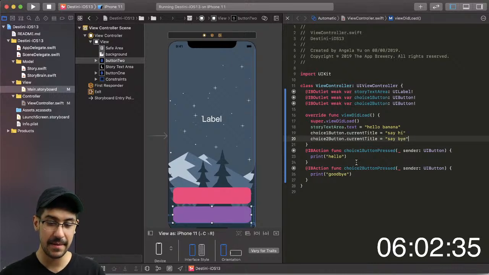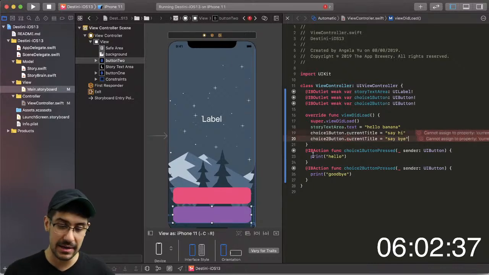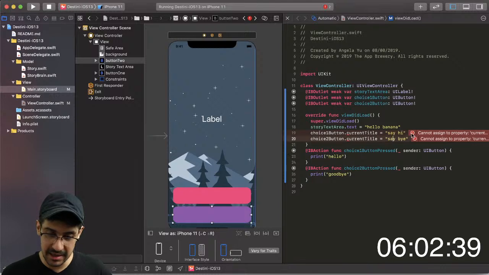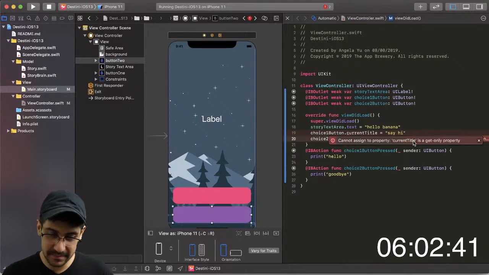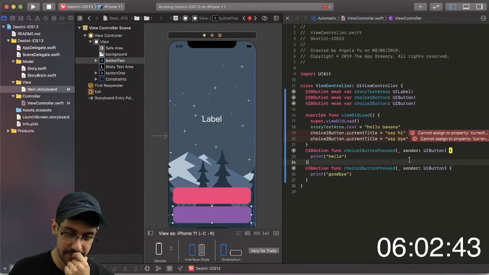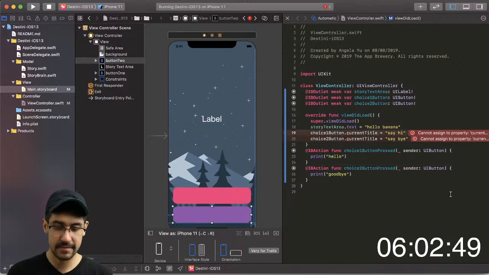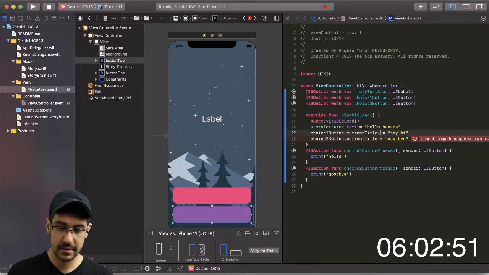Say hi, say bye. And so now when I press the buttons in the console, why isn't it allowing me to set it? It says get only property. Current title dot 8 dot.